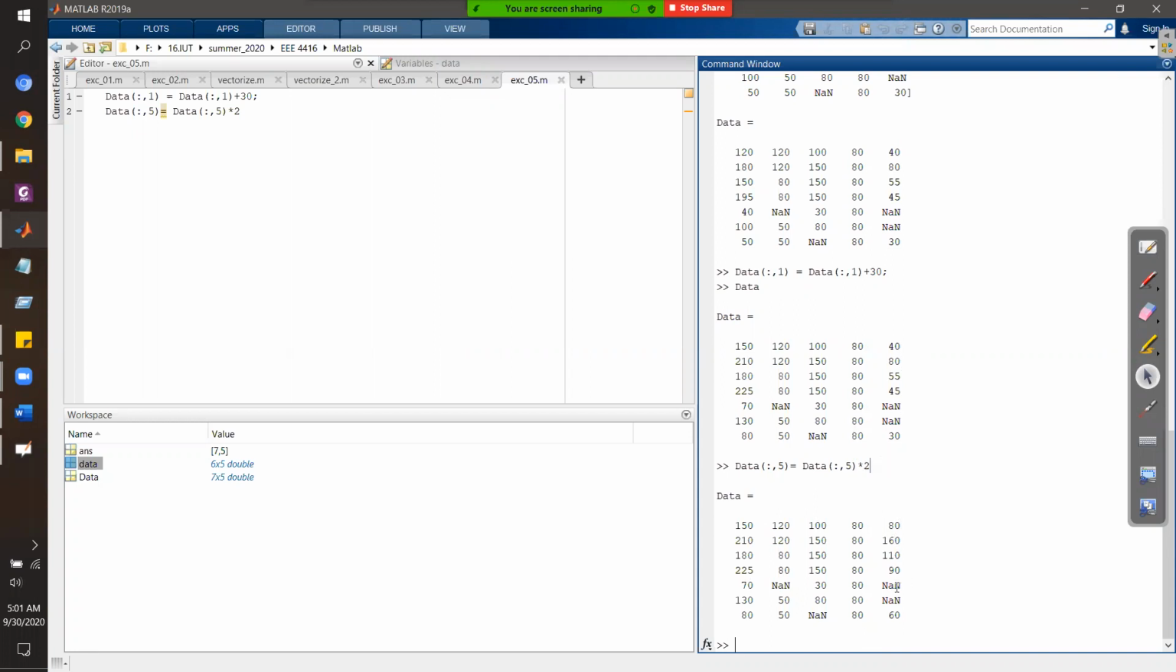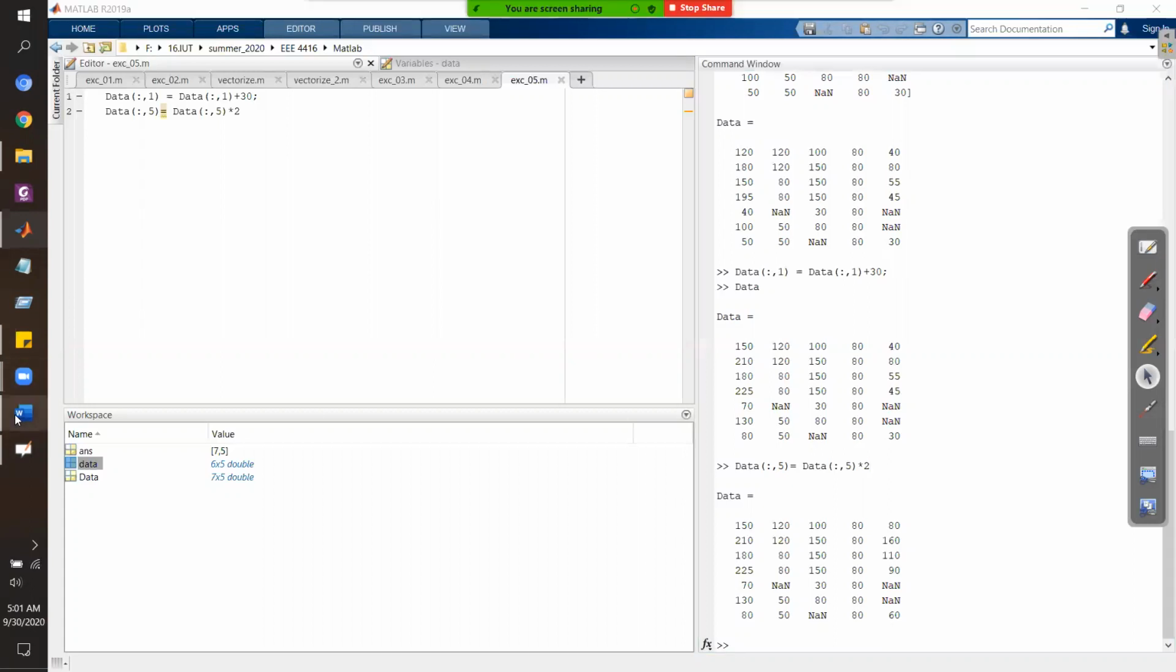Now the NaN values, take a look. NaN values actually didn't change because, like I said, NaN means that department does not exist. So NaN is not getting multiplied. So only the elements that are present there are getting multiplied. Okay. So I hope it is clear.